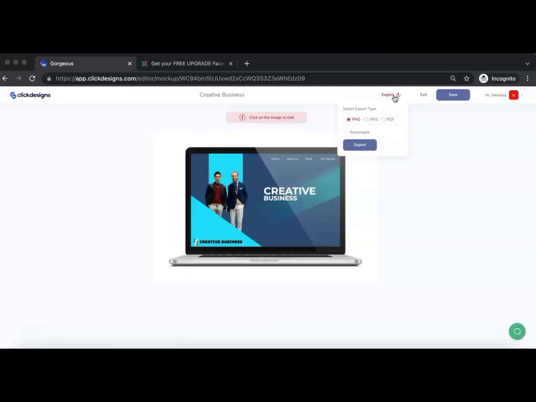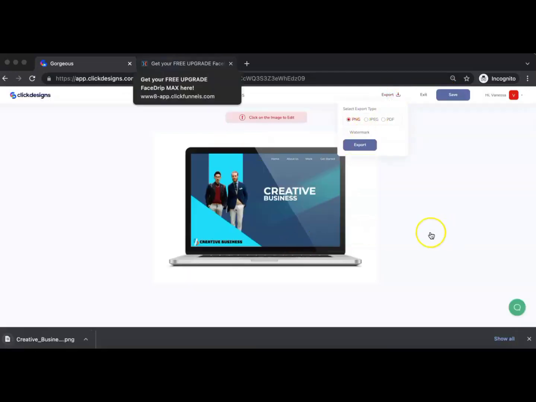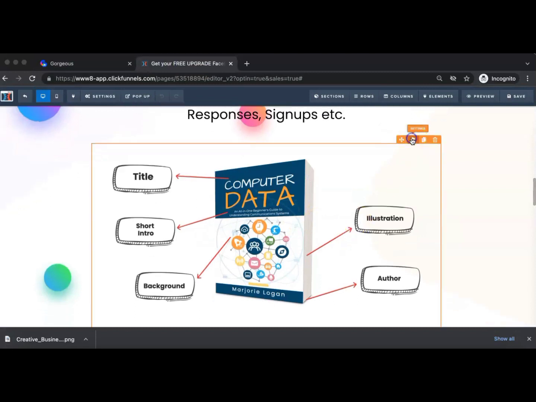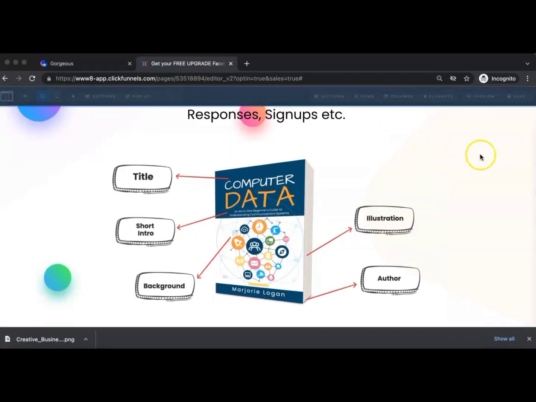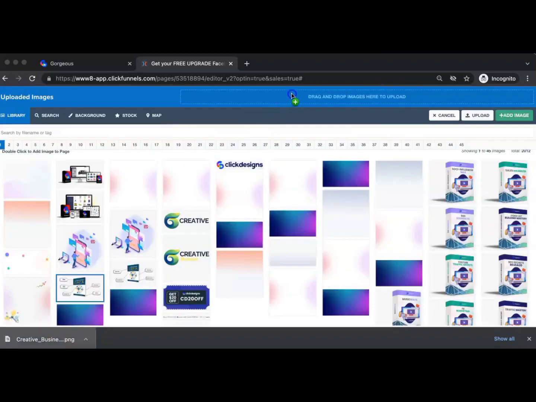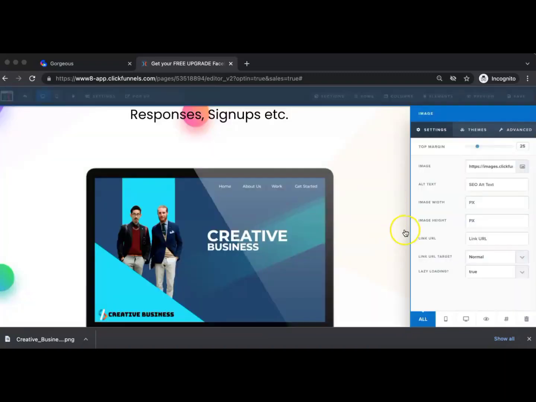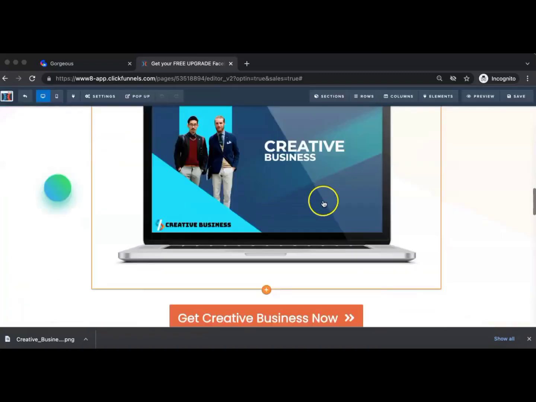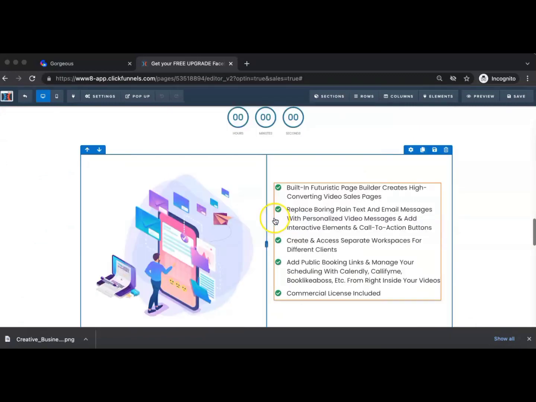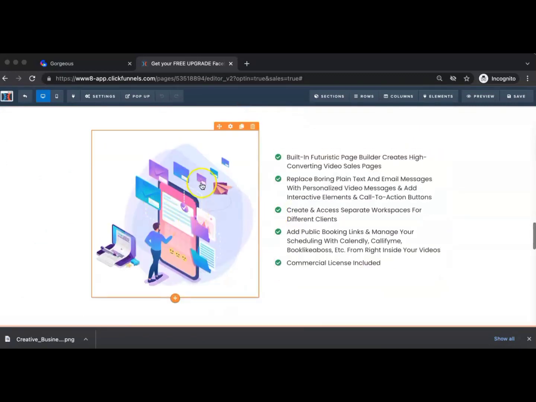Save, click on export. Let's go back to ClickFunnels, and we are going to update this mockup here. Then drag and drop the file that we just downloaded from ClickDesigns, and there you go. We have updated this particular mockup. And then the next is this illustration here.